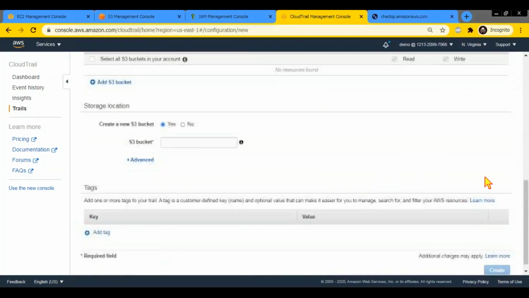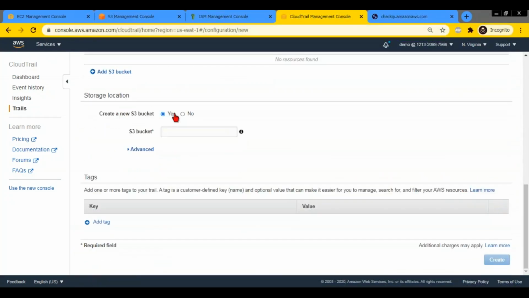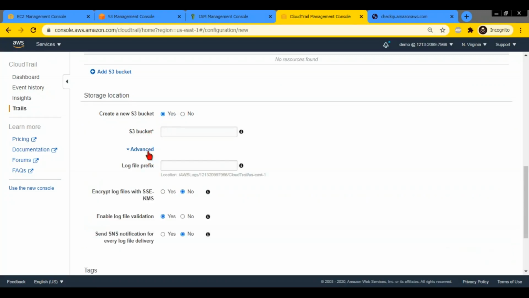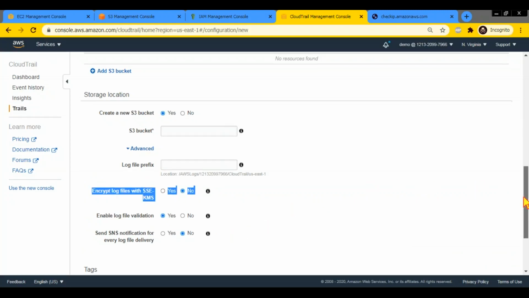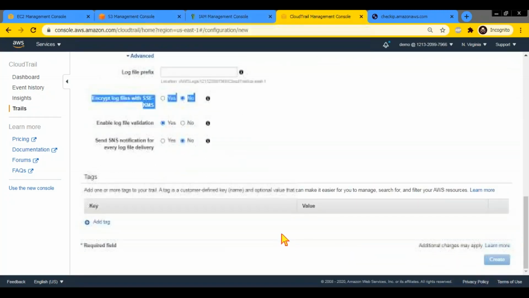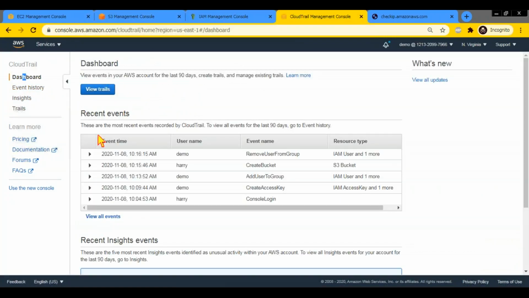Then you can specify the S3 bucket where you want to store your logs. You can create a folder. All these things you can enable, and you can say create. It will create a trail, and all your logs will be stored in the S3 bucket, and the most recent logs you can see in the console itself.